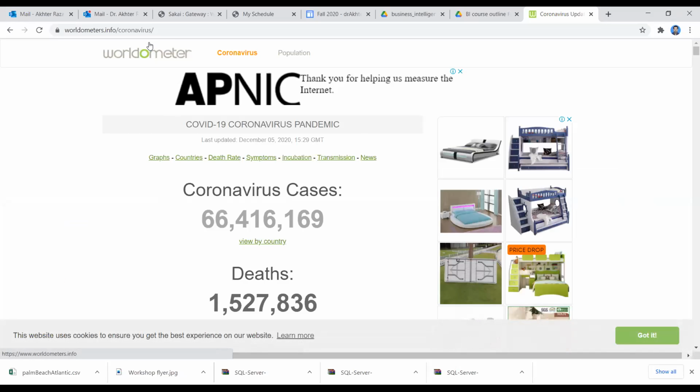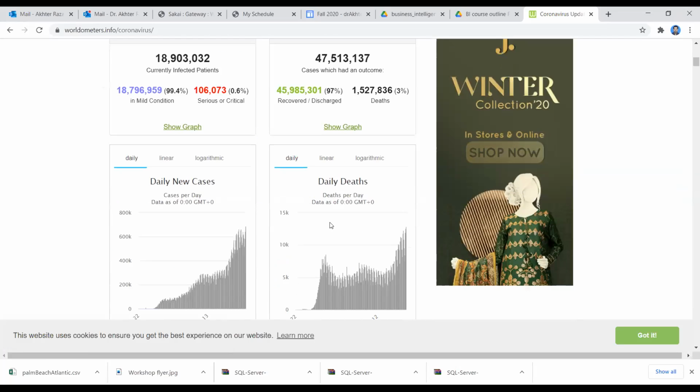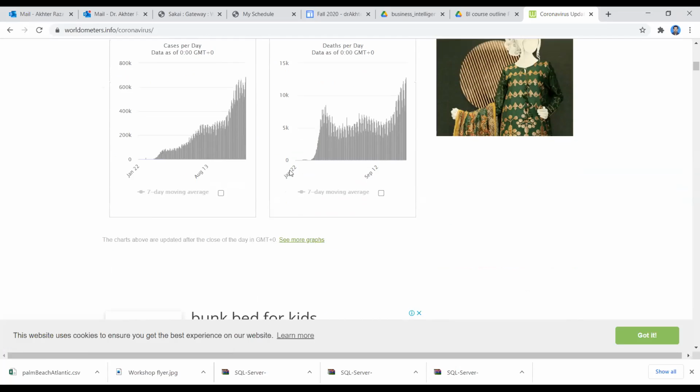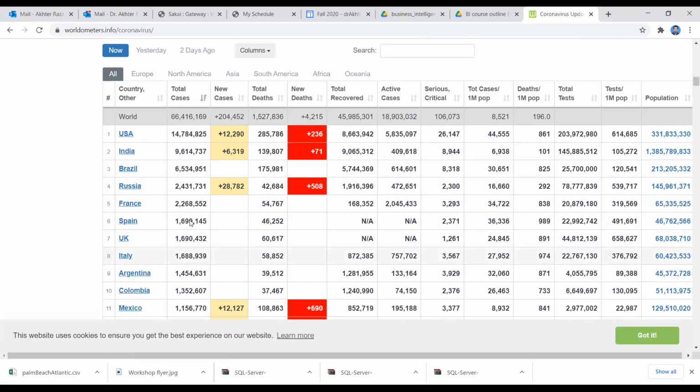This is the web source. From this web source, you have total cases, deaths, and recovered. Some dashboard is already there, but I want to extract this table. This table can be extracted into Power BI in a tabular form. So how can I do that?